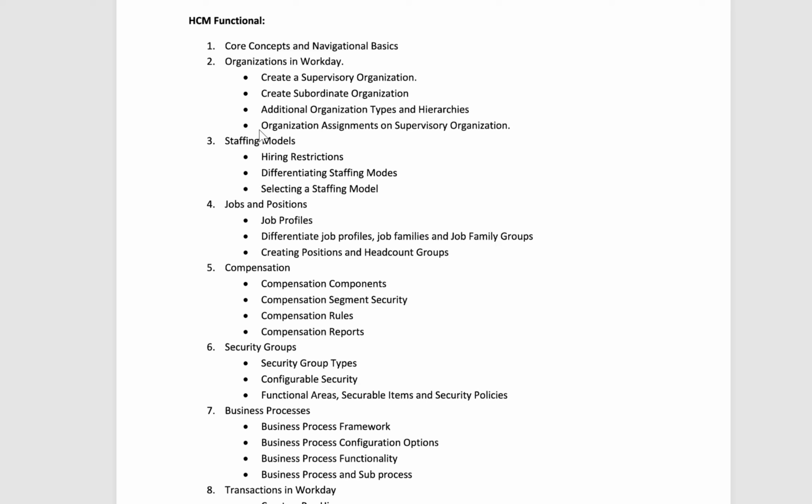Then after, we'll also talk about differentiating staffing models. As I said, you have position management and you have job management. We'll discuss pros and cons. First, we'll understand the concept: key characteristics of position management and key characteristics of job management. Then we'll compare both. What are the pros and cons of both for the organizations?